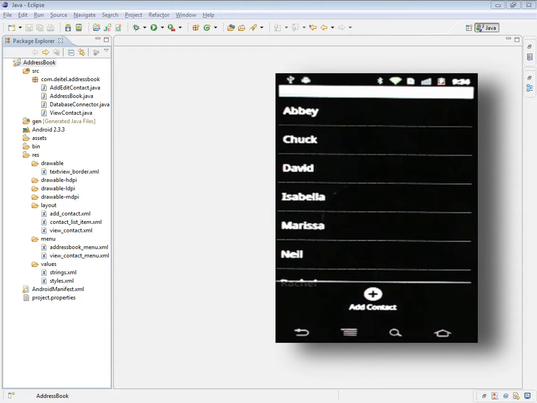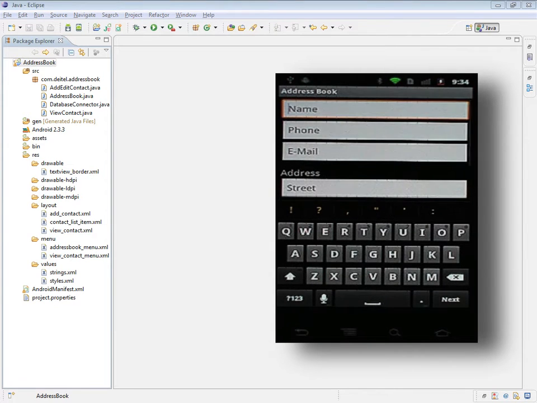So let me go ahead and hit Add Contact, and this brings up the Add Contact screen. It's actually both for adding a contact and for editing an existing contact, and as you'll see in the source code, basically what happens here is depending on whether we're adding a new contact or editing an existing one, it will decide whether to give us blank fields for entering input or to populate those fields with existing data.